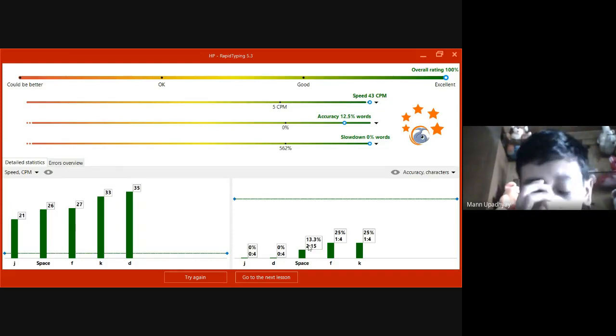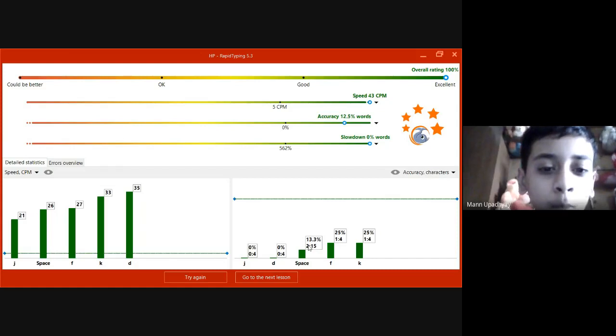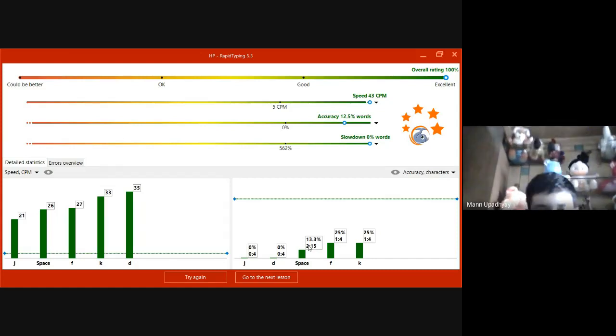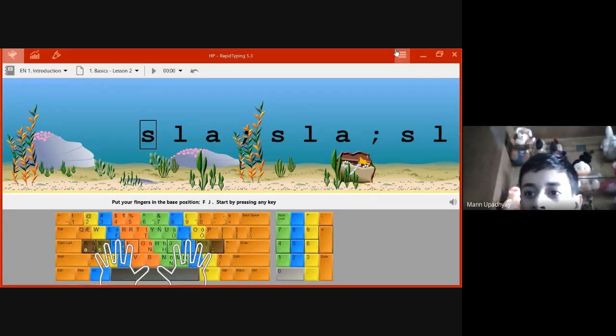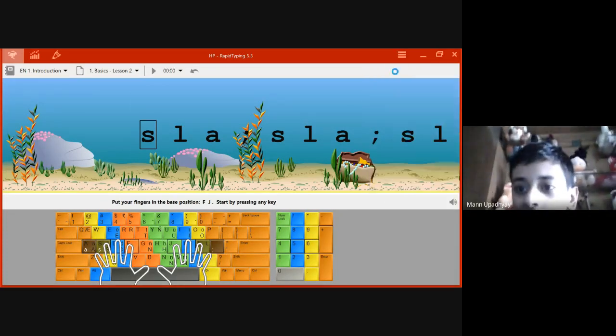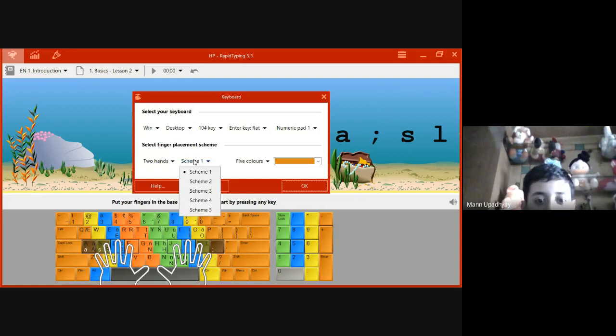Average time did I take between F and J, how much time I took. Now I can try again, and I can go to the next lesson also. Now this is the next lesson. There are several more things about this, such as if I click the keyboard, it is going to open scheme 1, scheme 2, scheme 3, etc.